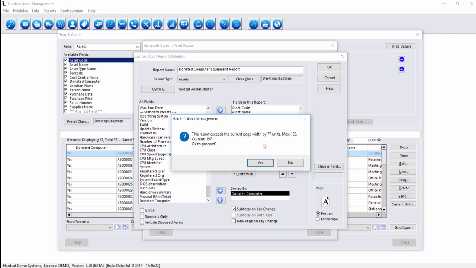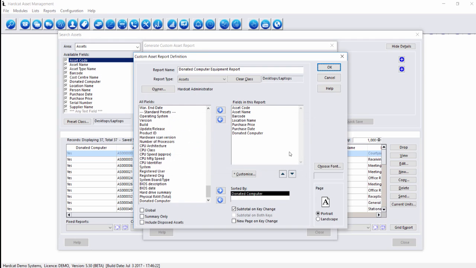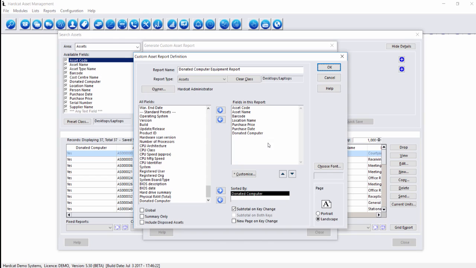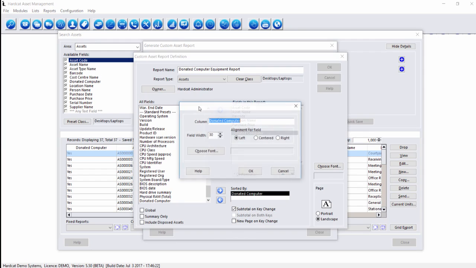If we run the report, it will give us the option to wrap the data. Therefore, each asset record will appear over 2 lines. But we can change this by pressing no. We could first of all select landscape and go OK, but we're still too wide for landscape. We'll press no again. So what we can do here is, as we add fields into our custom report, any text-based fields are given a default size of 30 spaces. For example, the field donated computer.